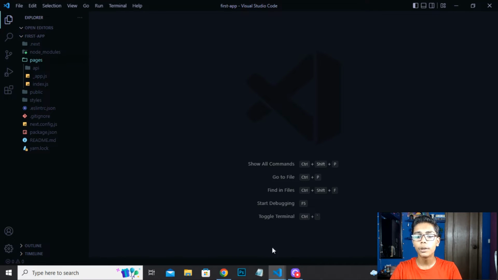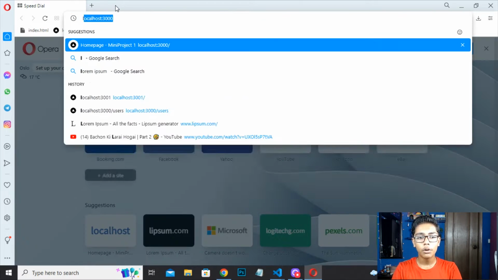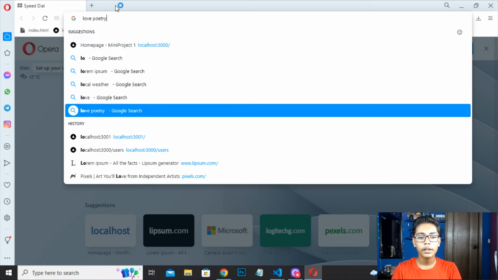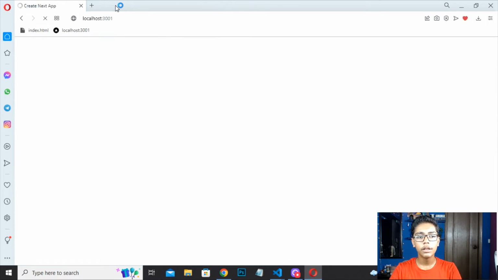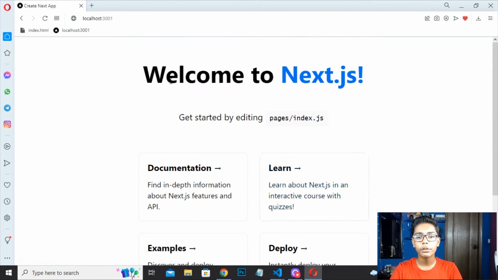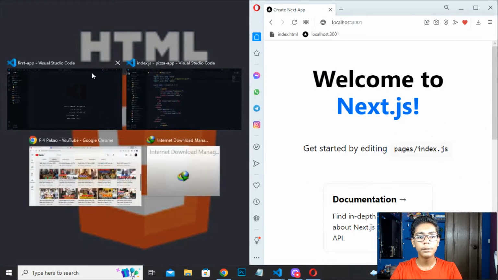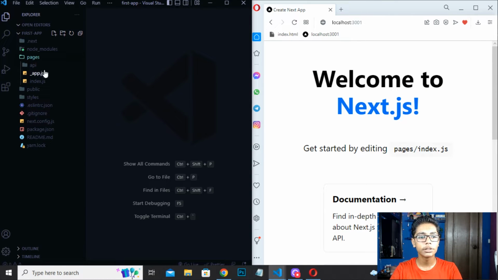So I will be going to my Opera browser, and just remember you have to go to your default browser, then open it, and this is my localhost 3001. You can see now this is our Next.js app. We have to erase all these things and work with it. I'll be doing it side by side so you can see the code which I am writing here.